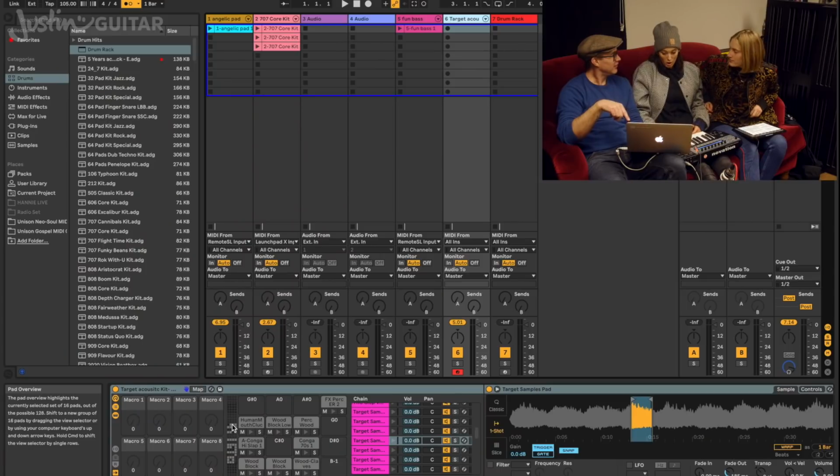Wow. The possibilities are endless, aren't they? Yeah, literally. It really, really is. Can you do things like splicing up a loop in it as well? Oh, absolutely.